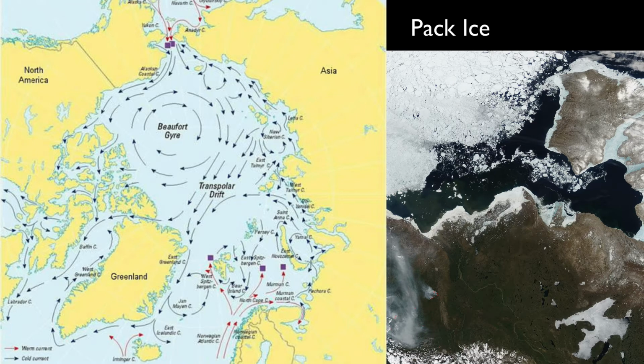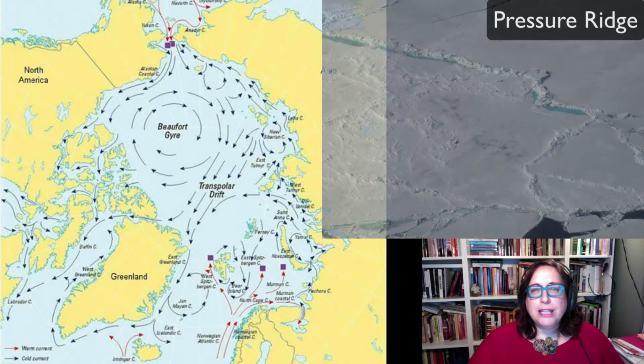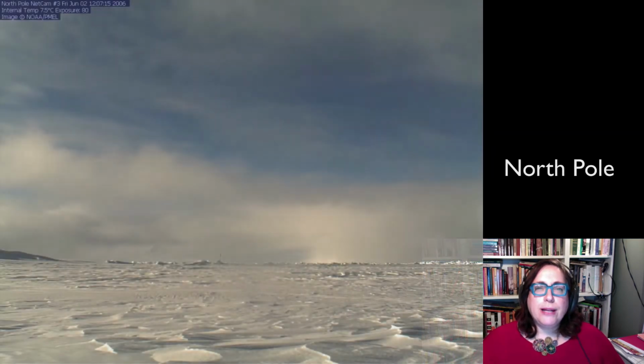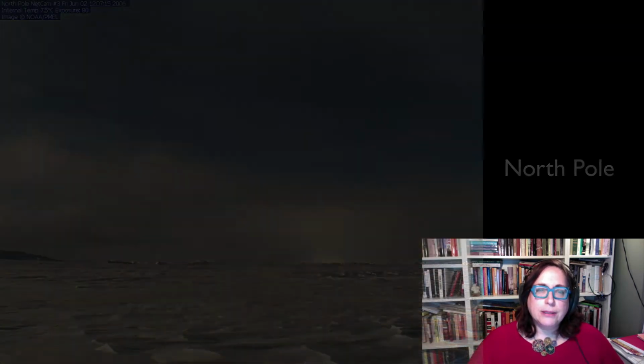So when floes collide, the ice forms a jagged line of ice chunks, and this is known as a pressure ridge. So that means if you do end up hiking on top of the ice pack, on top of the Arctic Circle or the North Pole, you're never going to stay in one place. You're always going to be floating around as that large pack ice moves around.